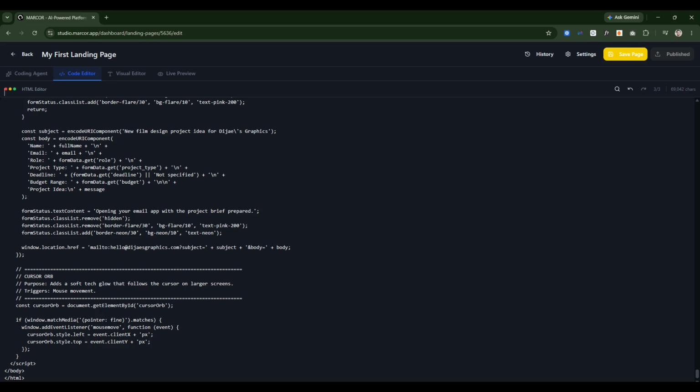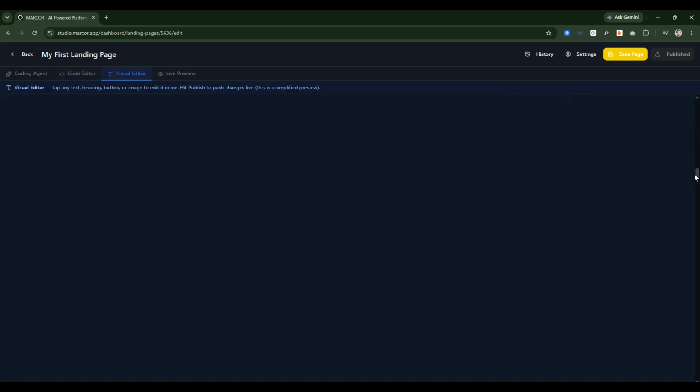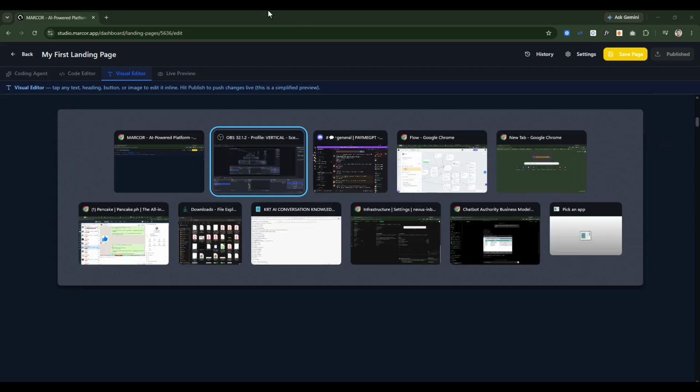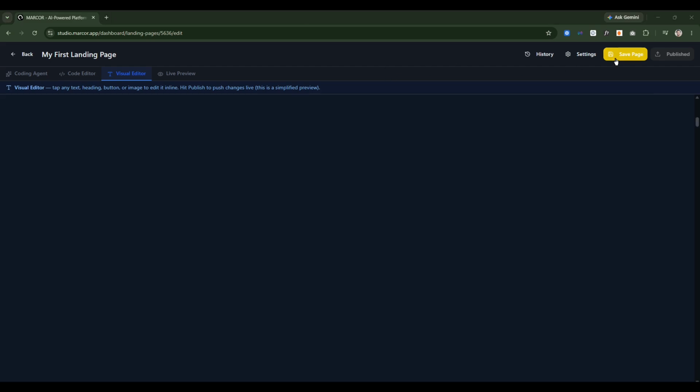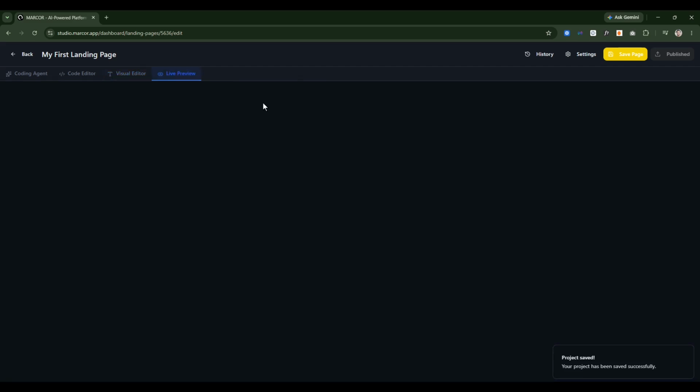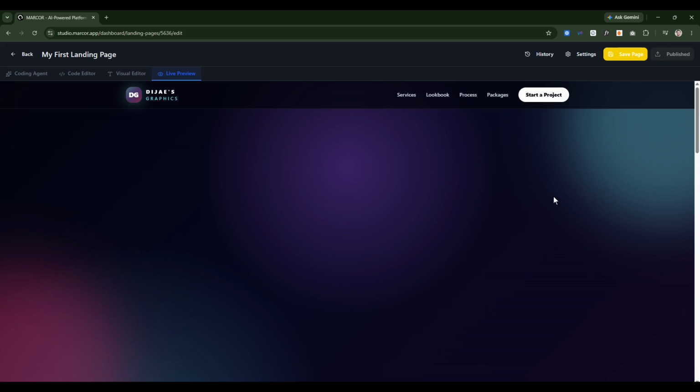Okay, so it's now done. I actually waited for about 3 minutes, so let's say this is a total of 4 or 5 minute build. Let's see in the visual editor what it looks like. You can see a lot of colors there, and yeah. So let's try to save this, right? Save, and since it's already published, we can see what it looks like in the preview. Look at that.